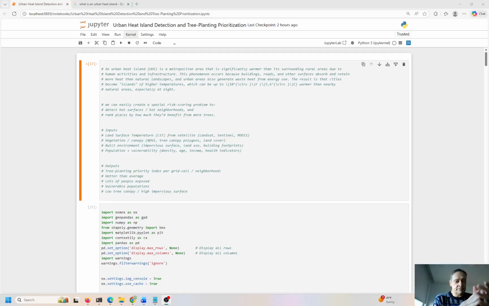So, in the narrative today, I want to talk about urban heat islands and how we can detect this and use this methodology or technique to understand how we can plant trees in a way that is going to benefit the environment, the local environment, and a greater environment to the greatest extent possible.